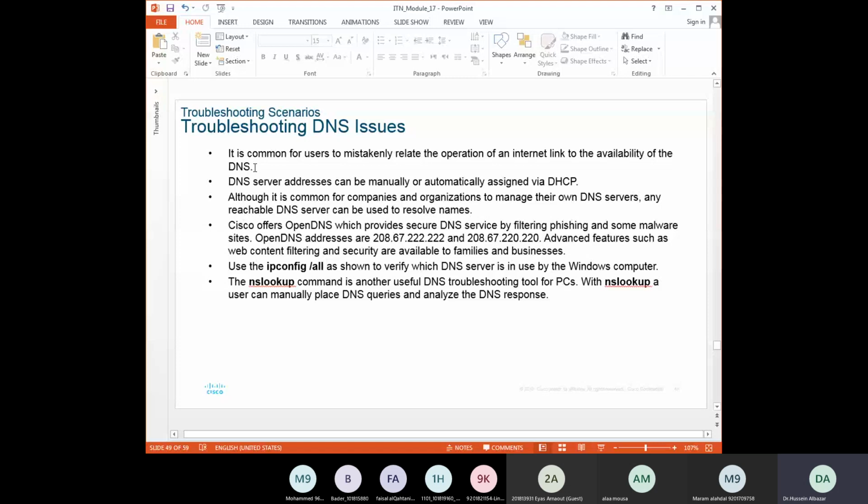So DNS server addresses can be manually or automatically assigned to any device. Although it's common for companies and organizations to manage their local DNS server, any reachable DNS server can be used to resolve the names. Some organizations provide a free DNS server. For example, Cisco offers OpenDNS, which provides secure DNS services by filtering phishing and some malware sites. So we can use this IP provided by Cisco as our DNS server. We can use 208.67.222.222, or we can use the other one. Google, for example, provides an open free DNS server as well, so you can Google their DNS IP address and use it to resolve the domain name to an IP address.